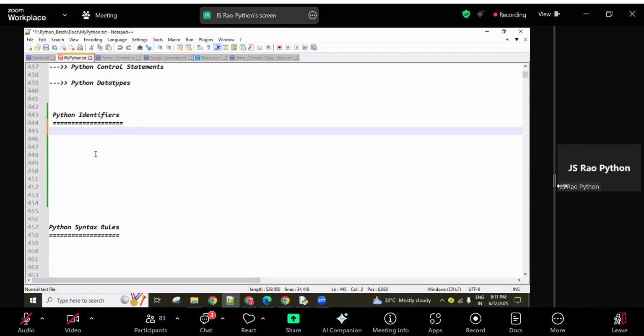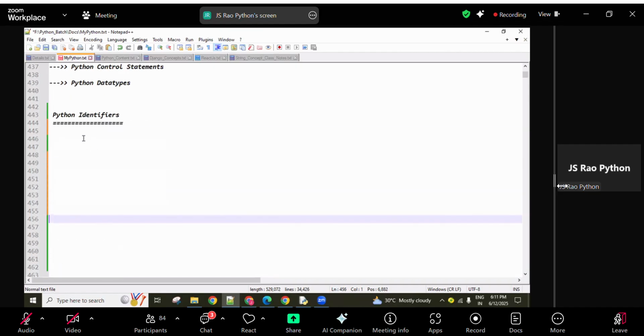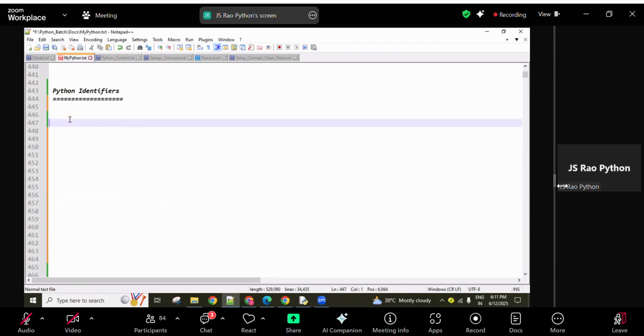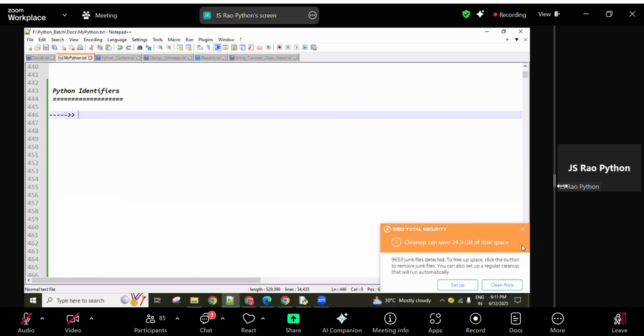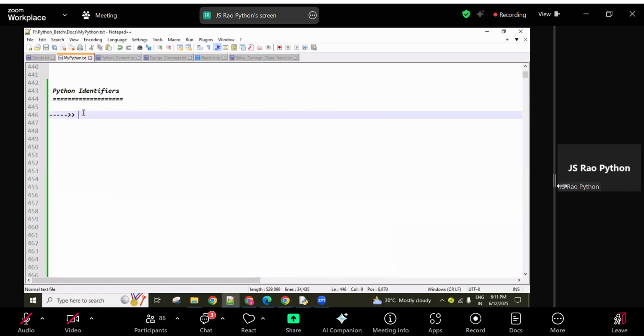Okay? So carefully observe, guys. A lot of rules I'm going to explain here, so it's a more important topic. First of all, what is an identifier? You have to understand that. What is the purpose of the identifier, what are the identifiers, and what are the rules for creating the identifiers? So these points you have to understand, guys.